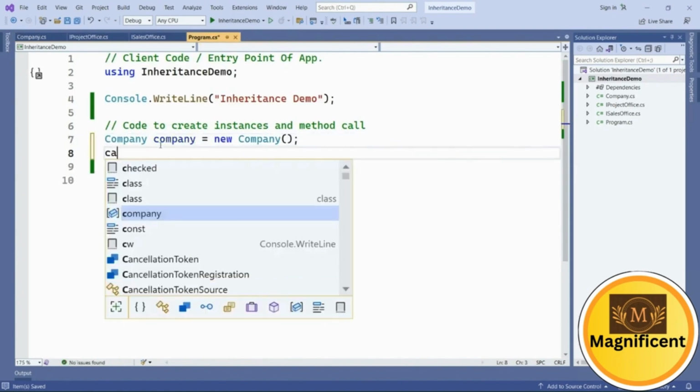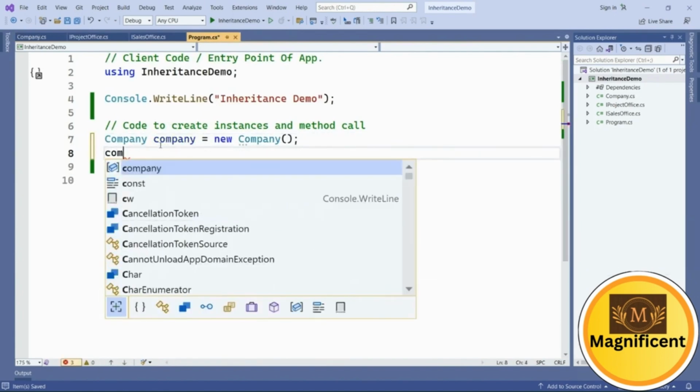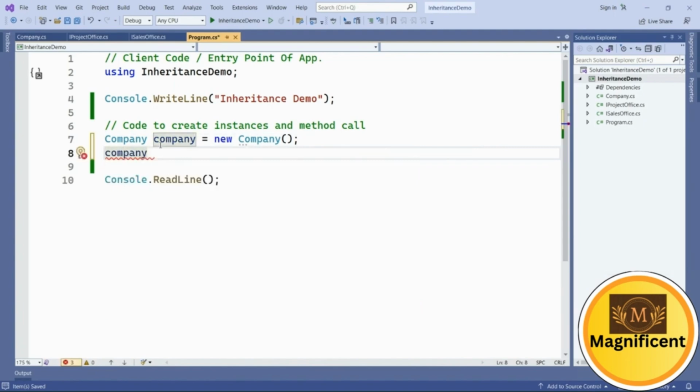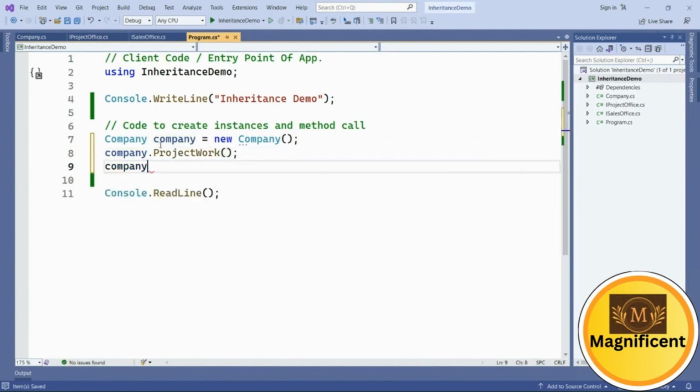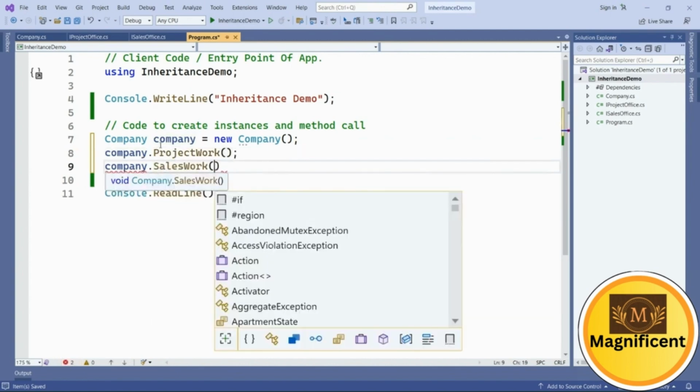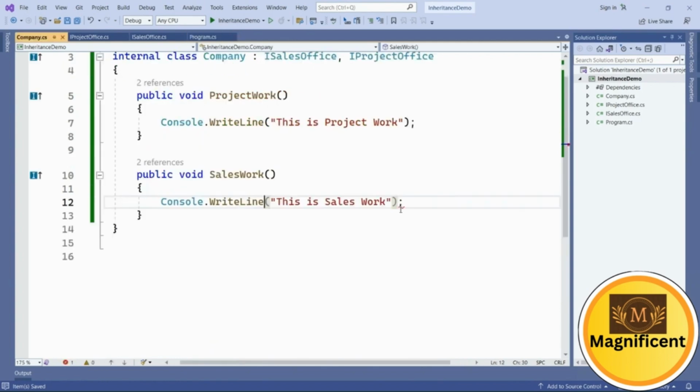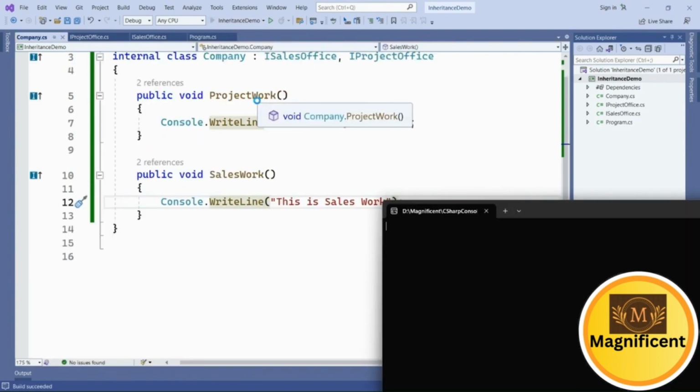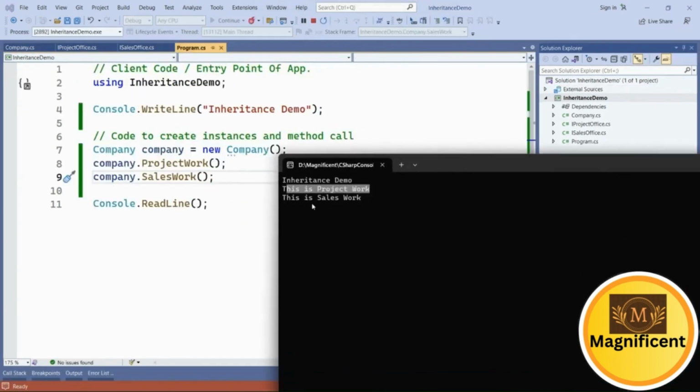Then add a program in the client code with a company class here, and with the company we can access these two methods, company.ProjectWork and company.SalesWork. Now you can see the output: this is project work, this is sales work.